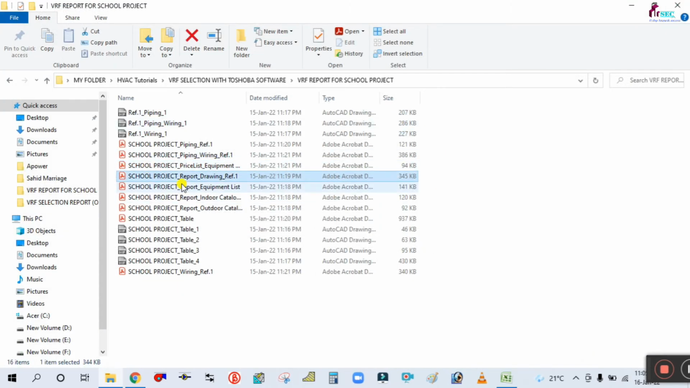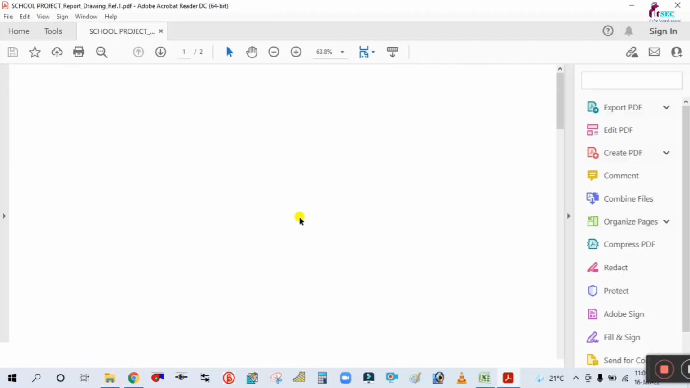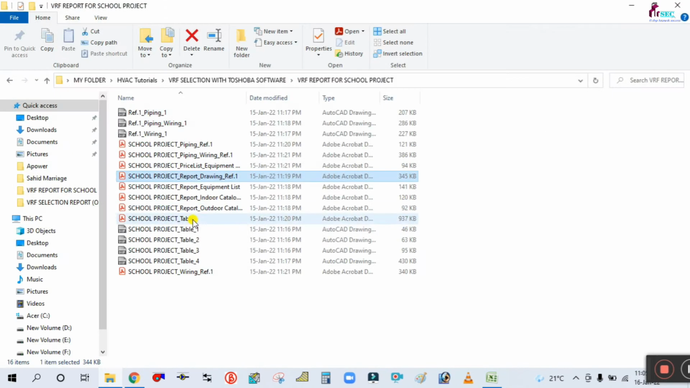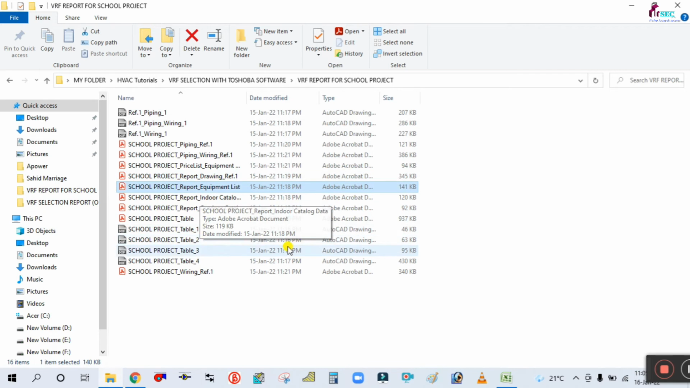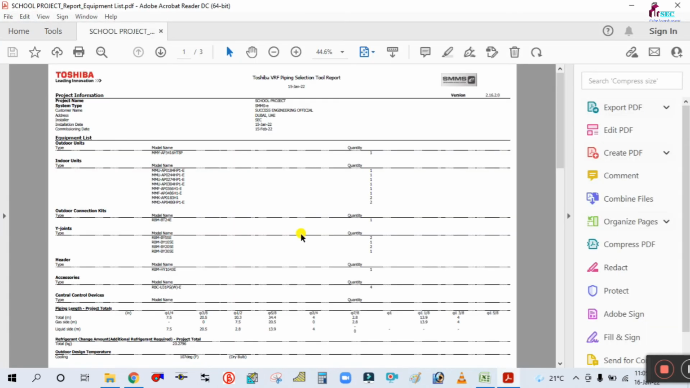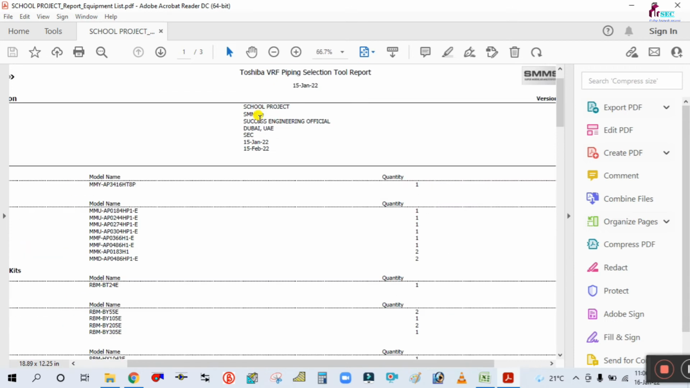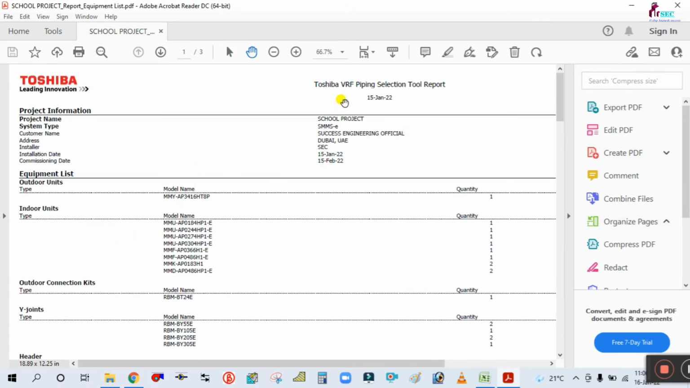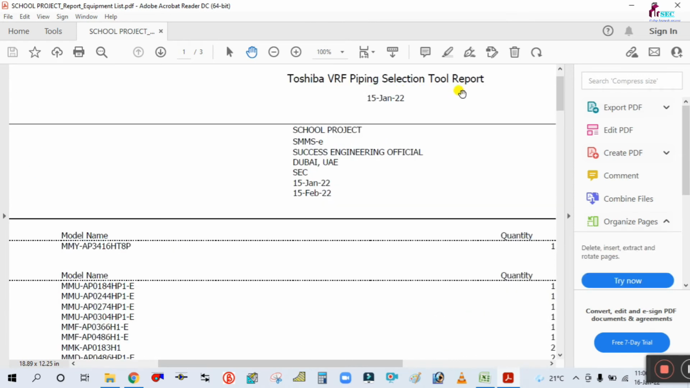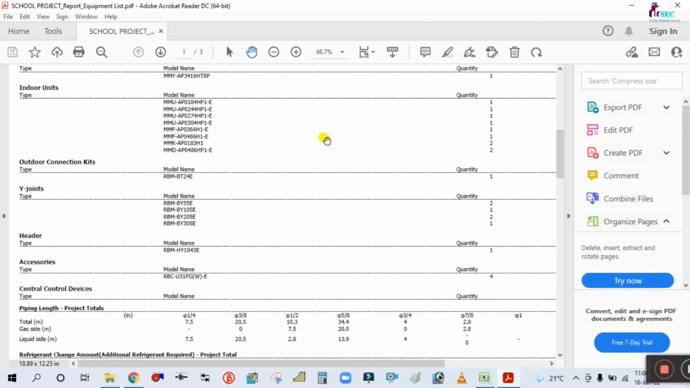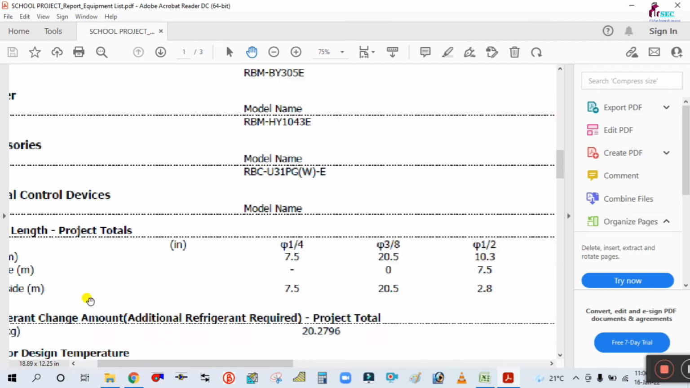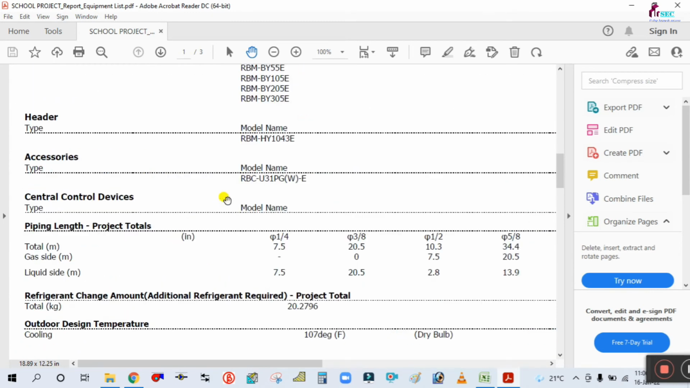Next is again the report drawings. Refrigerant again is the same. Equipment list here again. Yes, this is the equipment list. Toshiba VRF piping selection tools report. Okay, this is the same actually, but the difference is from the price list and equipment list.